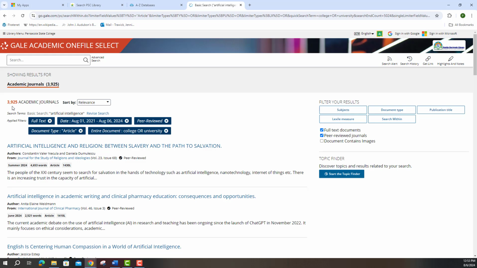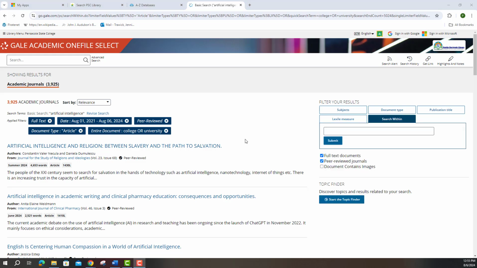You can see we've gone from 5,000 to a little under 4,000 results. Let's keep searching using the Search Within feature. You can use the Search Within feature as many times as you'd like. You can see here in blue, we have all of our previous filters that we've used. If at any time you want to get rid of any of your filters, simply click the X next to the filter.